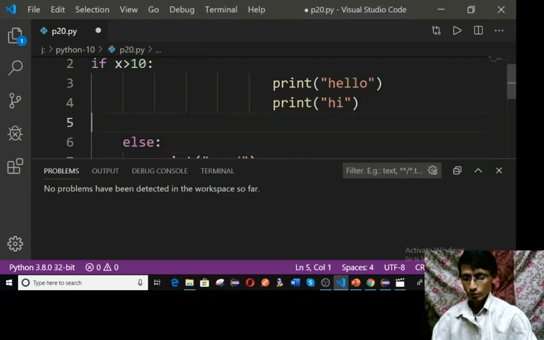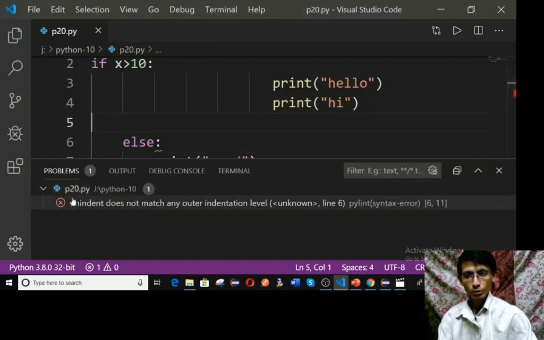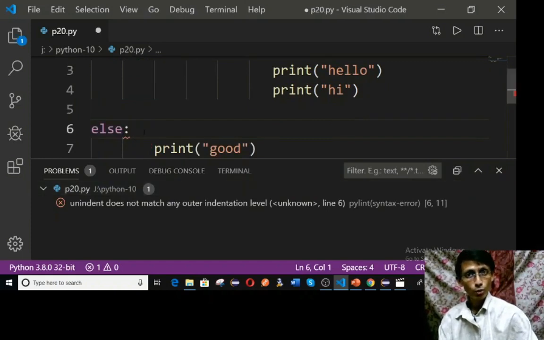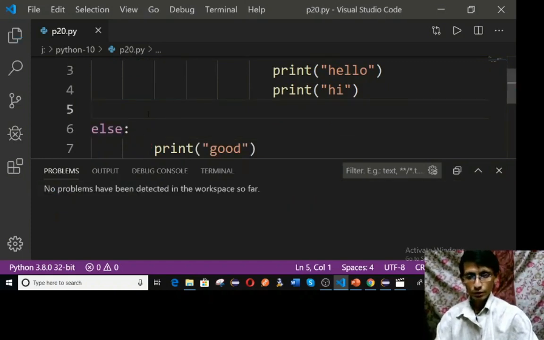Now let's check it, save it. Now see, once again it is showing the error. Unindent does not match any outer indentation level, because the indentation of else must match its outer indentation, that is the indentation of if x greater than 10. They must match obviously. So if and else must have the same indentation. So it must be written in column 1. Now see, save it. Now see, the error has gone. So you must remember the rule, that is every top level line must start from column 1.